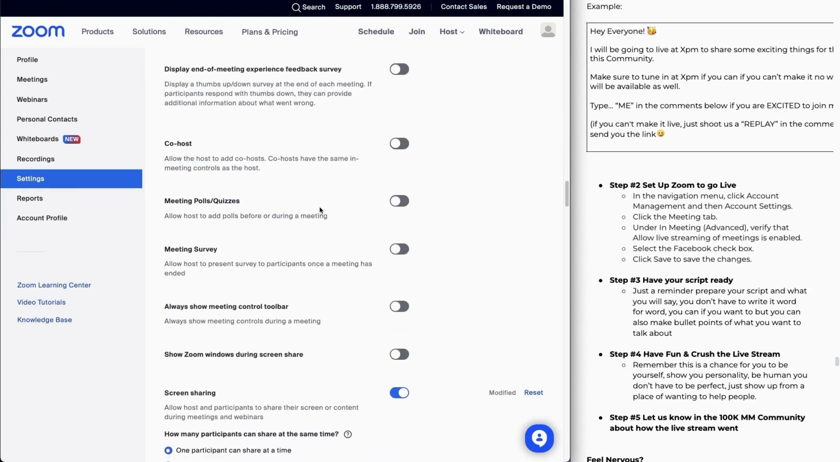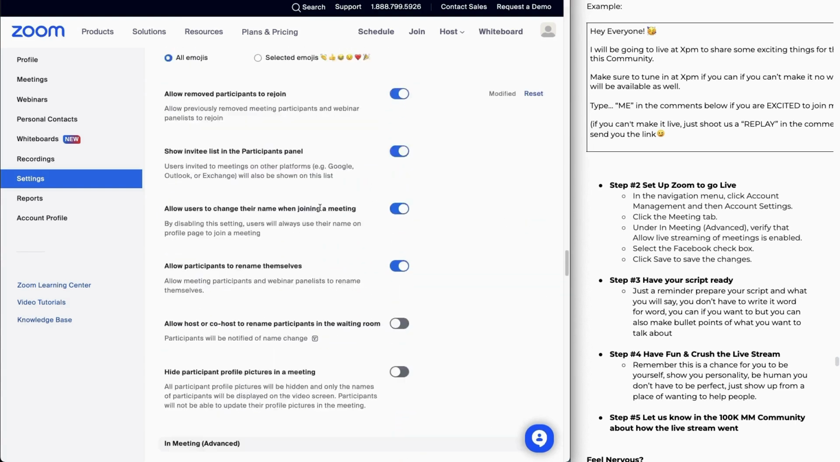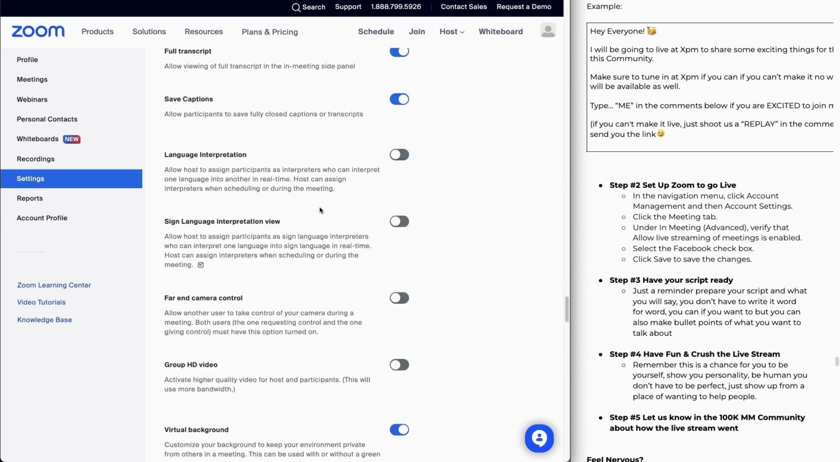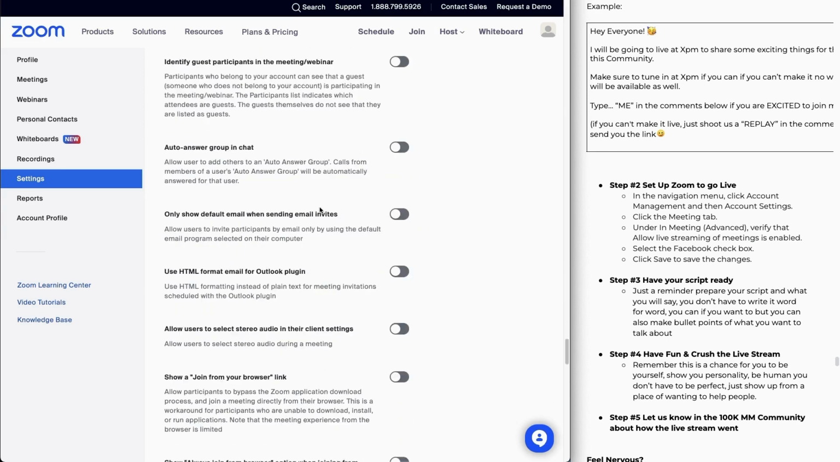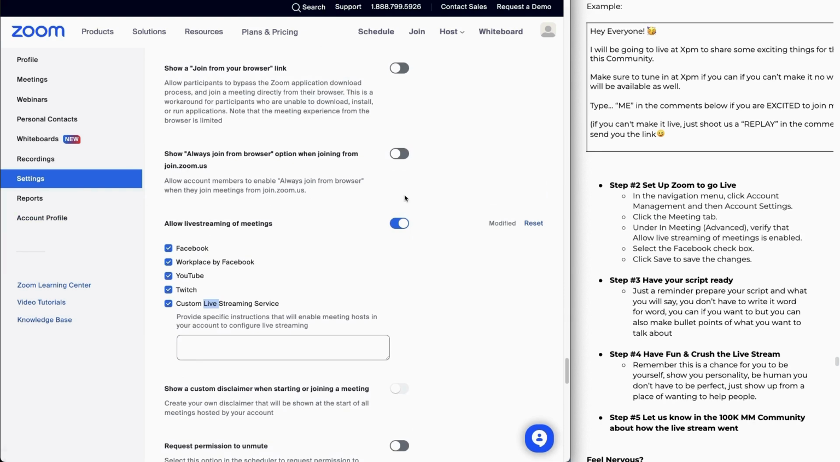It's hard to find sometimes because there's a lot going on. Screen sharing, annotation, remote control, all this awesome stuff. So they said that's in the meeting advanced section. So let's just go to meeting advanced, which is most likely all the way at the bottom right here. Okay, so that's why it's easier to just hit Command F or Control F and then type in live, L-I-V-E, okay? And when you do that, it's actually going to bring you here to allow live streaming for meetings. You actually want to turn that on, okay?